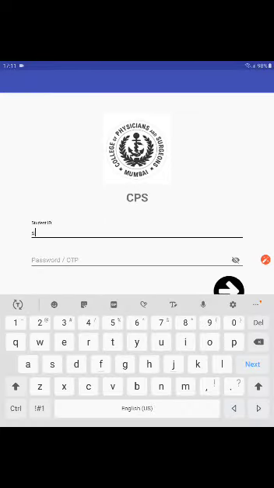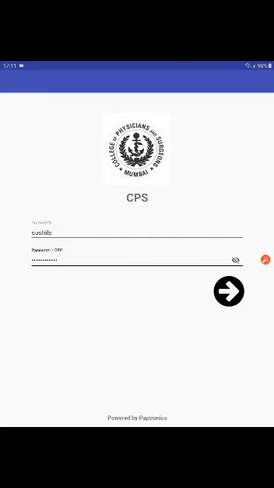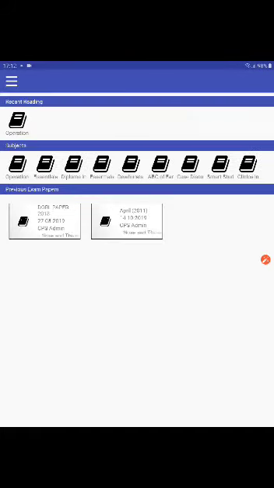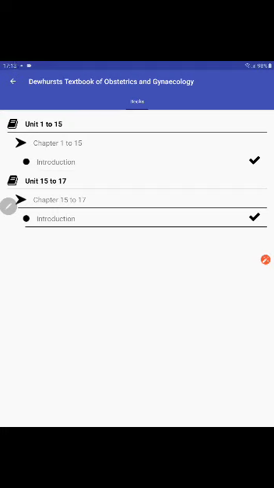Enter your student ID and password that you've received on your email. Click on next button. Once you're logged in, you can see the details of your course, your semester, and your division. Click on next button. Once you click on any of the books, you can see the chapters that are there in that book.